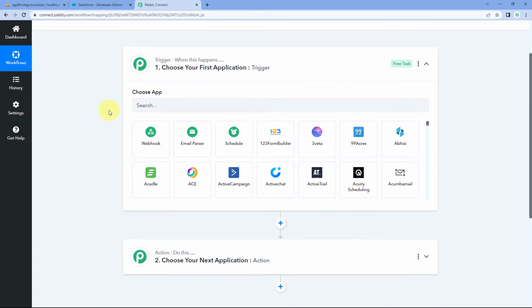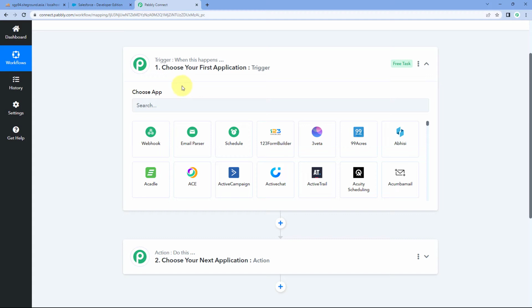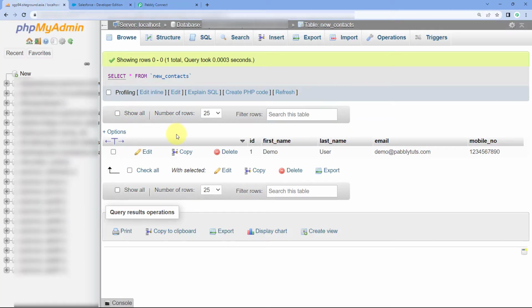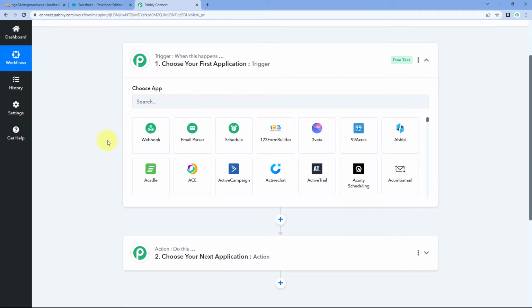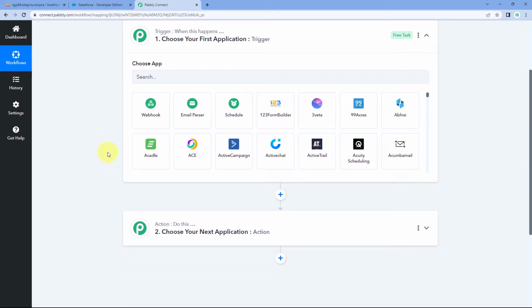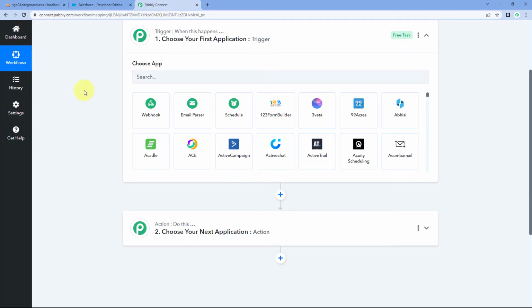The idea here is, first we have to connect our MySQL database with Pabbly Connect in the trigger window, so that whenever we add a new row of data in our MySQL database, the details of the same row, of the same contact, will be received inside Pabbly Connect. And after that, using this Pabbly Connect automation, we are going to add that same user with the same details as a new contact in Salesforce. So let's see how it is done.